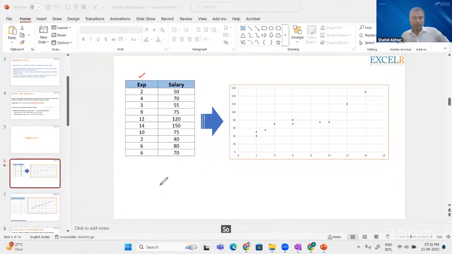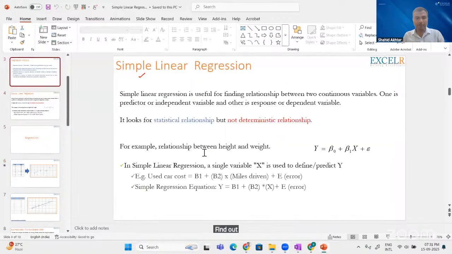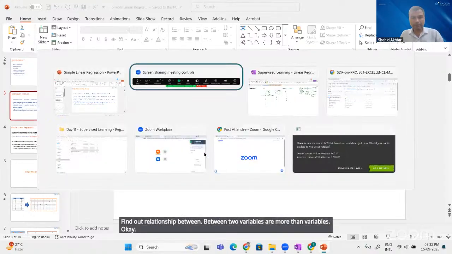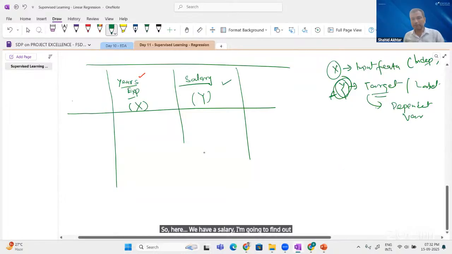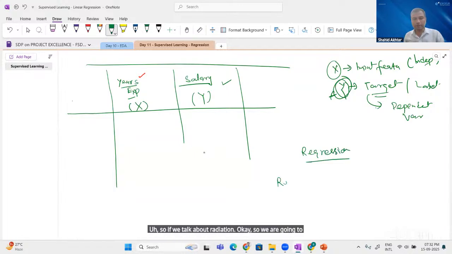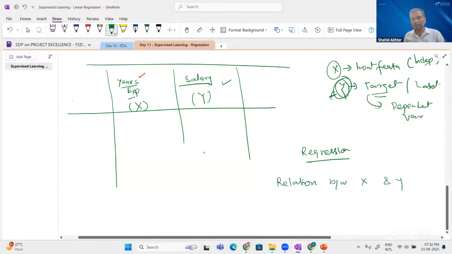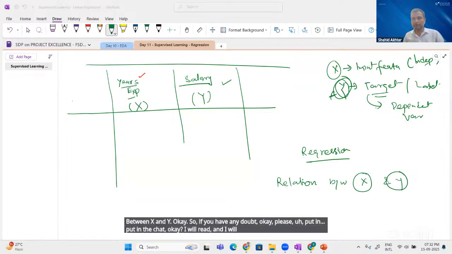The main aim of linear regression is to find out the relationship between two variables or more. Here we have salary, and I'm going to find out a relationship. So if we talk about regression, we are going to find a relation between X and Y. If you have any doubt, please put it in the chat, and I will read it and try to explain.